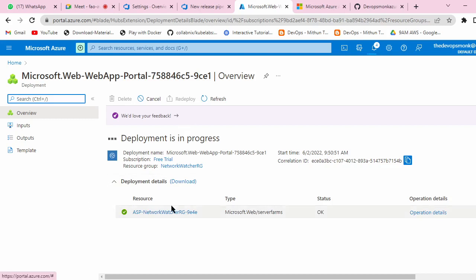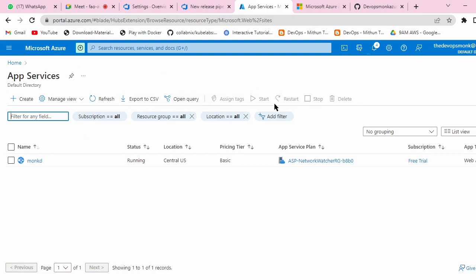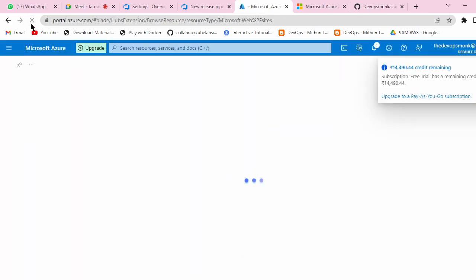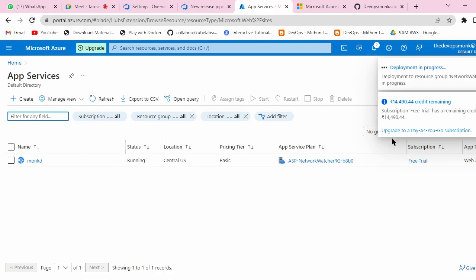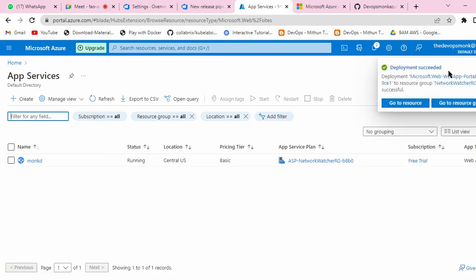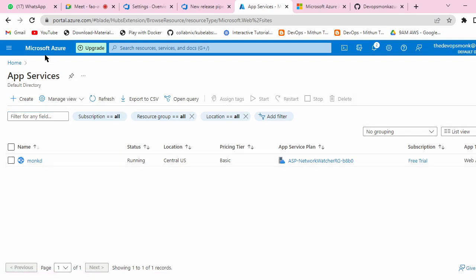Now it has been created. Let me go to the resource app. So it should be shown. Still deployment is in progress. Just let it complete. It completed.